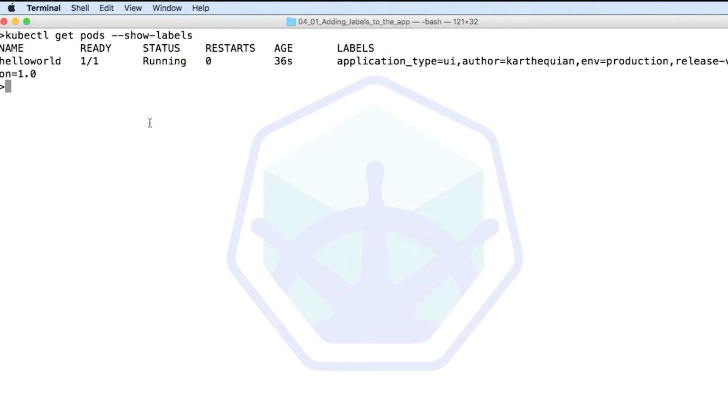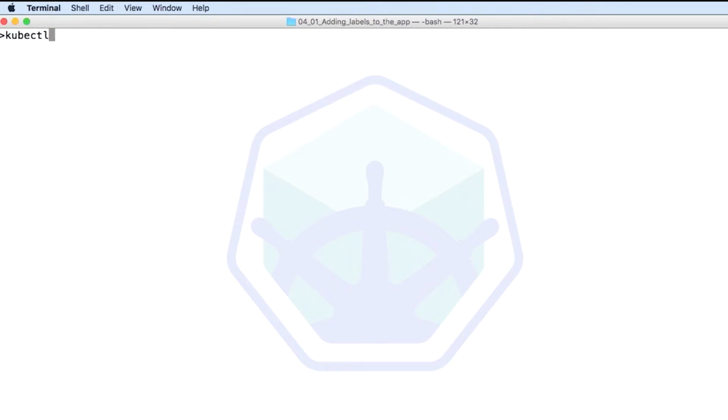This is how we would add labels at deployment time. You can also add labels to the running pod, because in some scenarios, you might want to tag a pod after it's been deployed. This is how we would do that. kubectl, we'd use the label construct, and our pod was called hello world.